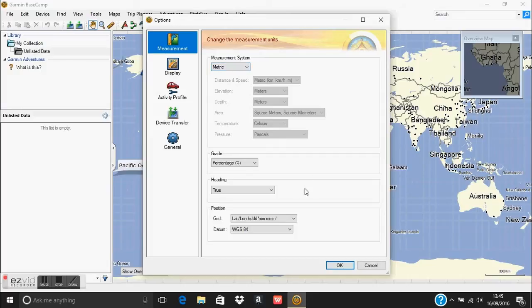The next thing I tend to look at under measurement is the heading setting. Normally as default that's set as true. This is so that when you plan a route, any of the information you see on your planned route to do with points that you would take, bearing that you would take from point to point, is shown as a true bearing rather than a magnetic bearing.